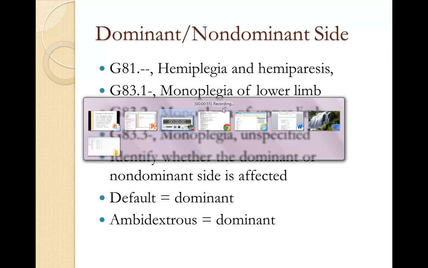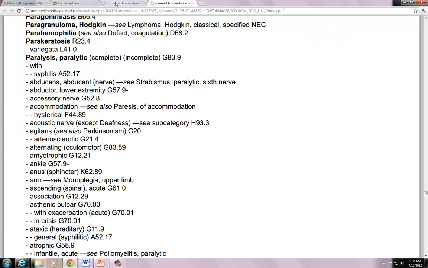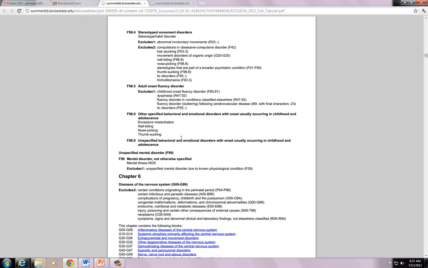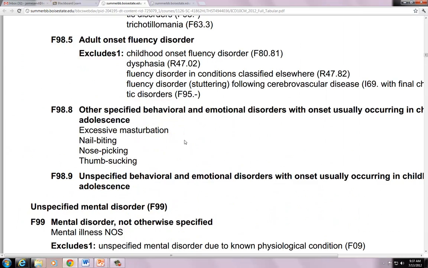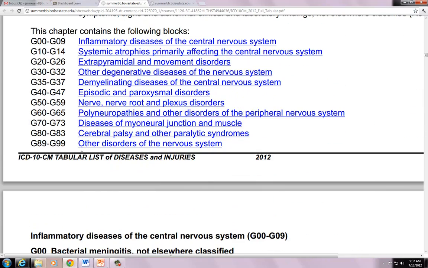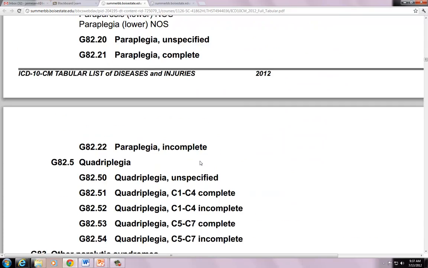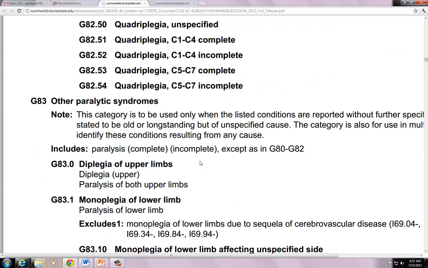And then I do just want to show the laterality on those. So let's take a look at those really quick. Sorry, let me zoom in so we can see better. And we're going to look at G83. Scroll down here a bit. So here's just an example.